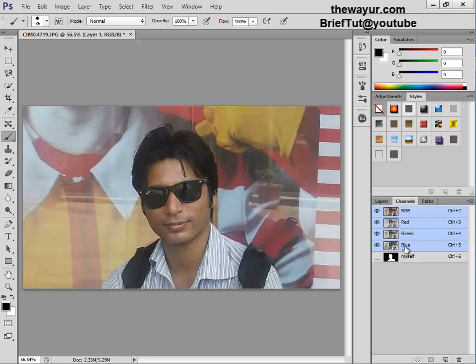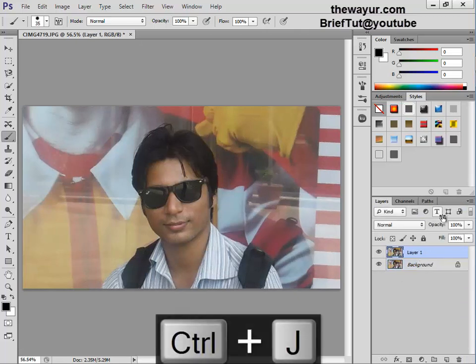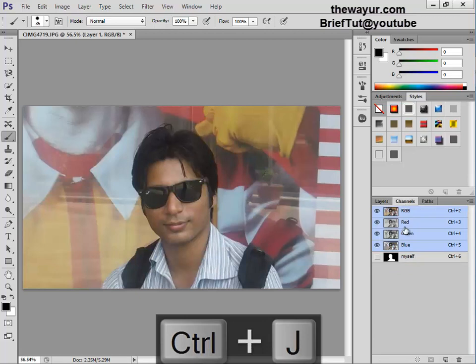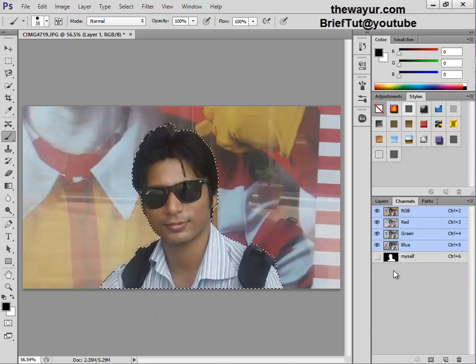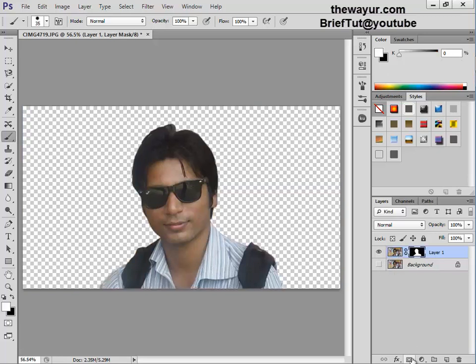Now I will remove this sharpened image because I have sharpened that image. Now again Control J, duplicate the background, go to Channels and Control click on this thumbnail. It will load the selection, and when I press the masking button, it will show only the selected part and the other part will be hidden. To show what is actually happening, I will make this background invisible and press masking.